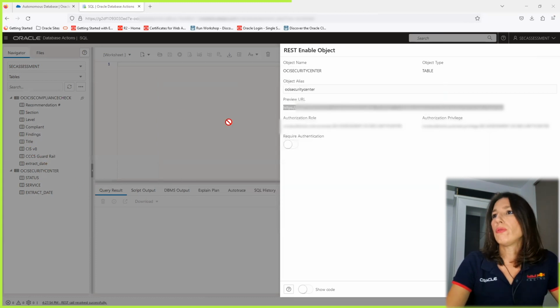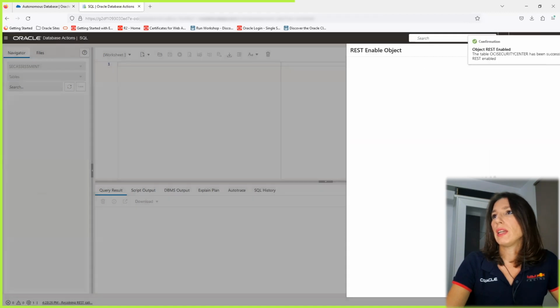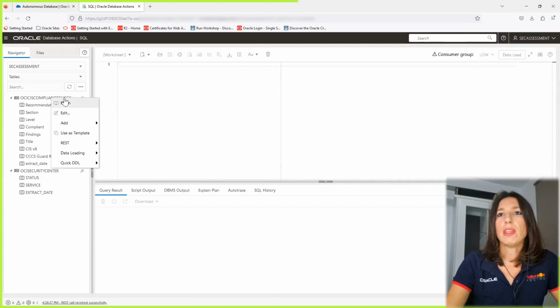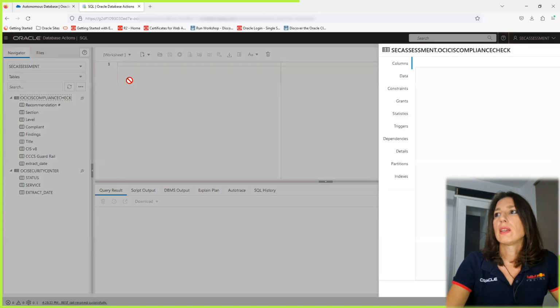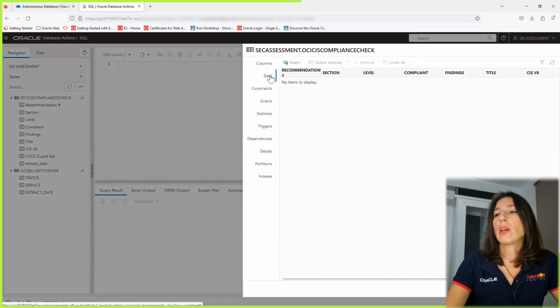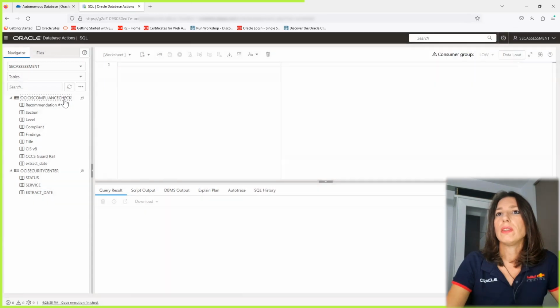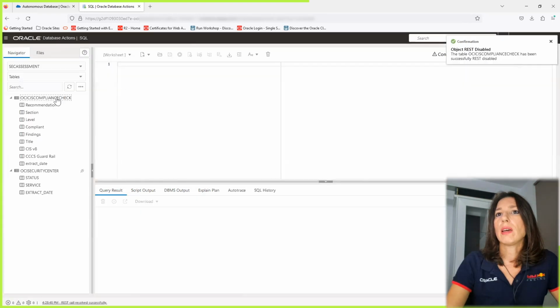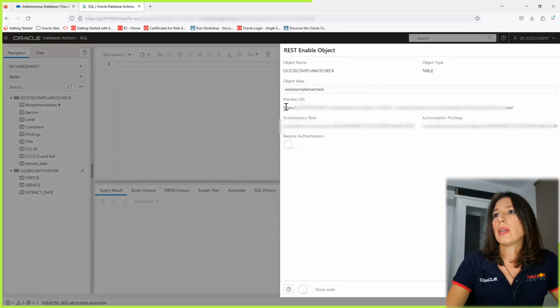I would do the same for the compliance. I'm going to enable it again. In the compliance, I have the data, but not in the table, so I'm going to do the same. Let's copy and paste. I'm going to disable it now, and I'm going to show you how you enable it, and you copy and paste this URL.